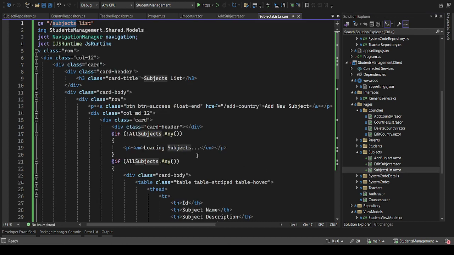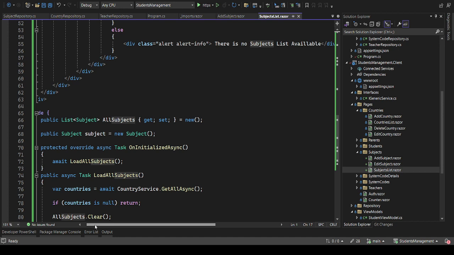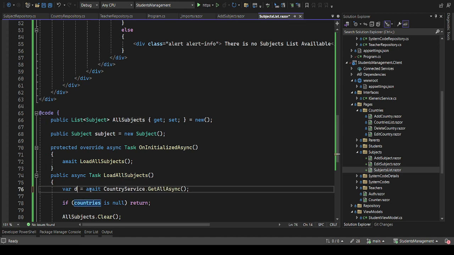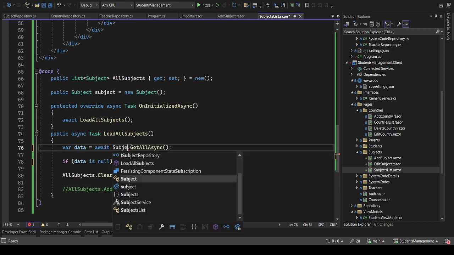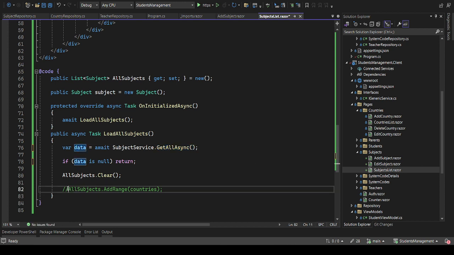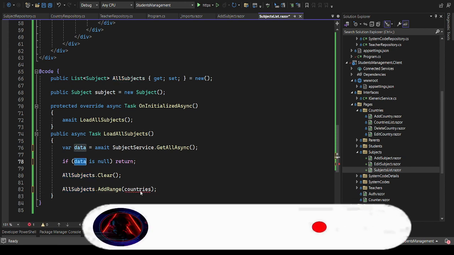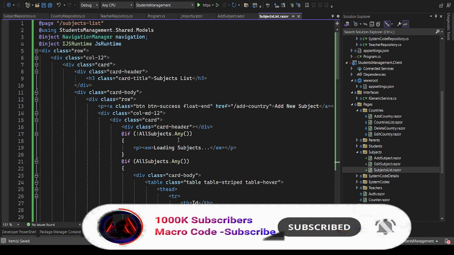When I come to the subjects list, this is loading all the list of the subjects. So I'll just do here, so I can just use this as data. This is data. Then I'll just do subject service, then we get all. Then I just do data, and this data, I now add it to my collection of subjects. Then after that, we'll be having a list of all subjects.